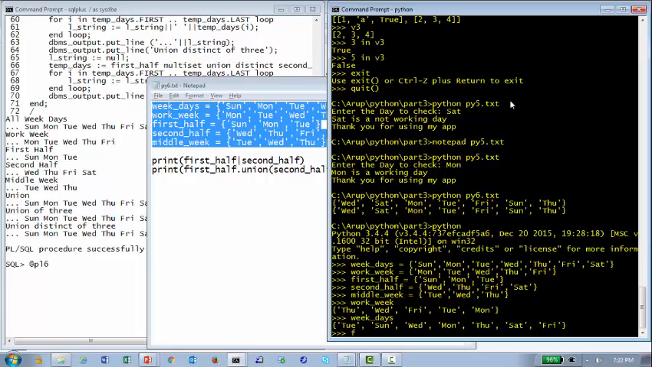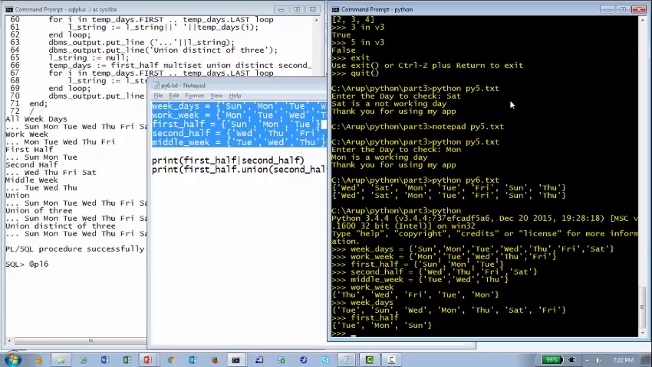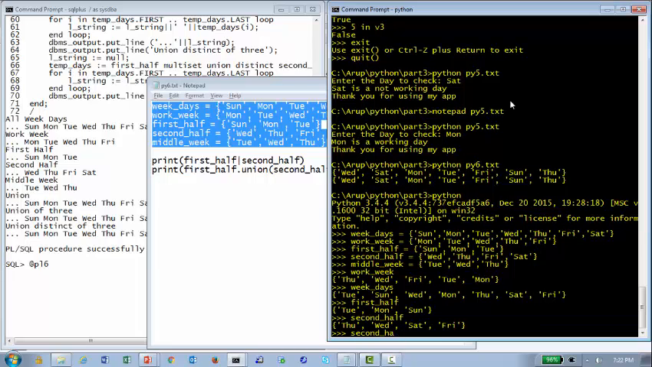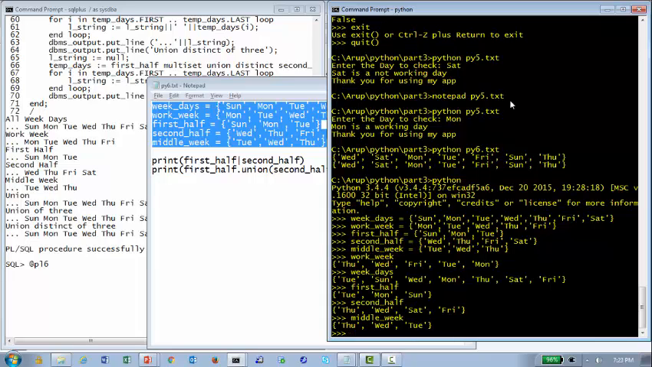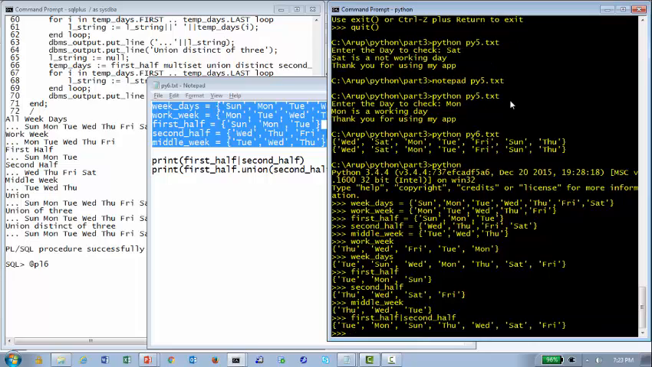Then the first half, I defined Tuesday, Monday, and Sunday. Second half is this, and middle week is this. This is exactly how I think. So we just saw one example of first half union second half. We got this thing. So this is the union of two.